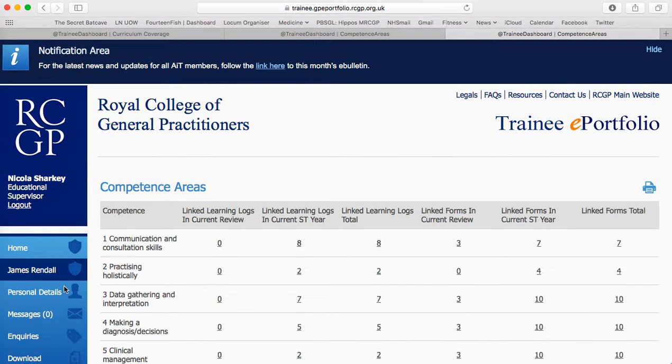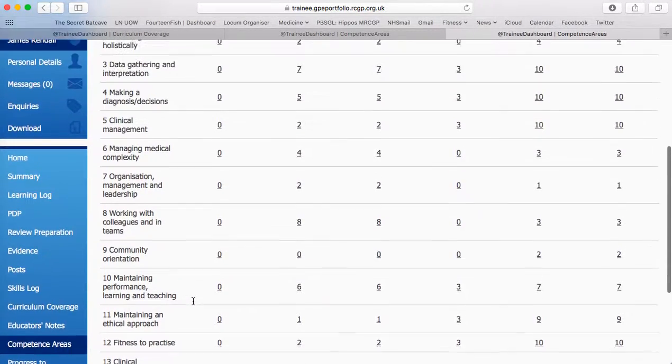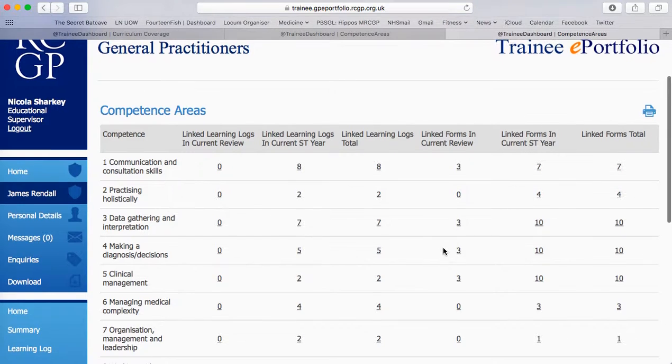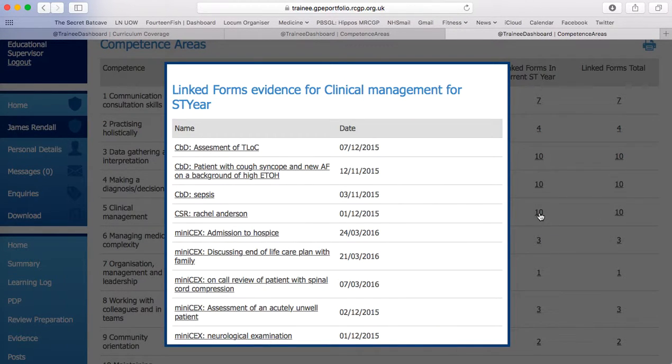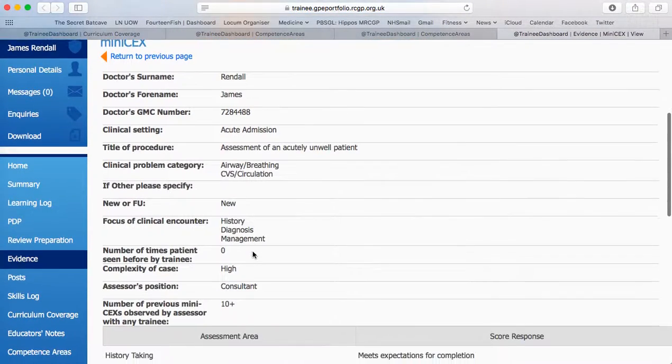The table again shows you each of the competence areas and how many pieces of evidence are linked to that competence. They are grouped by logs, in current review, ST year and total, and forms, again review period, ST year and total. To view a particular area, click on the number and a new screen will appear with a summary of the evidence for that competency. Each can be reviewed in more detail by clicking on the title.